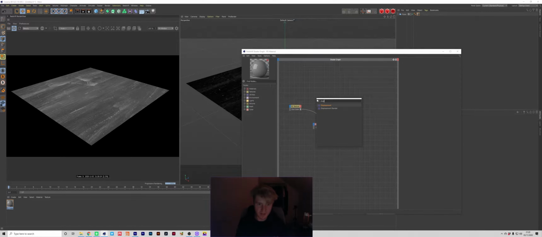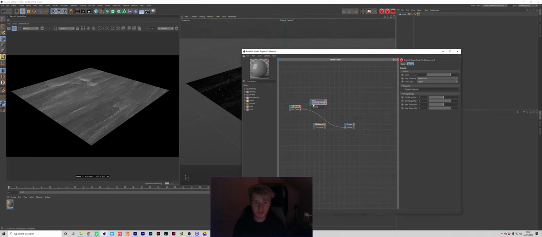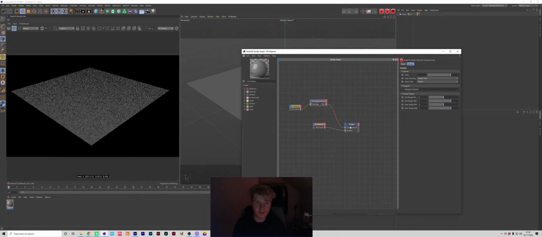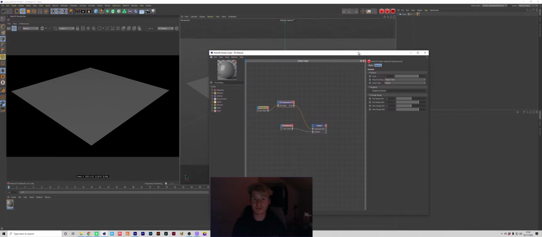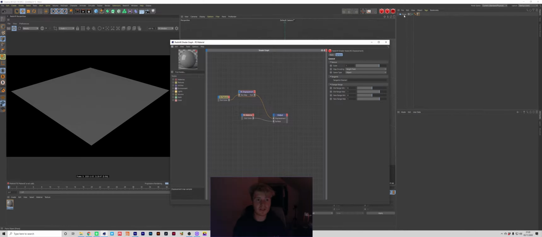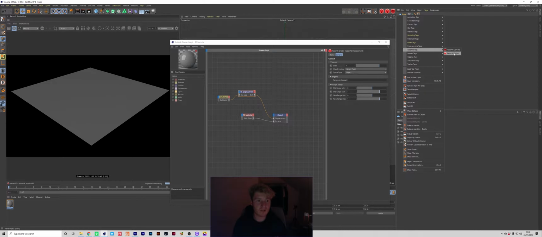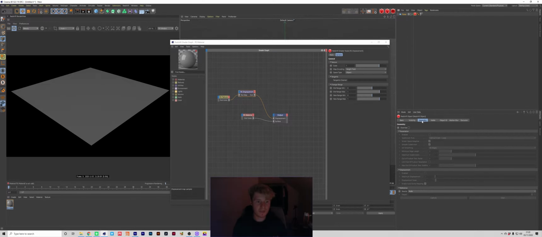So I'm going to press Shift C and get a displacement node, and we're just going to plug the texture into texture and text map and then plug that into displacement and just put the material back to the surface. Okay, so at the moment we're not seeing anything, and that's because in order to use displacement within Redshift we need to add a Redshift tag. So I'm going to go to plane, Redshift tag and Redshift object, and just come into geometry, override the geometry and enable displacement. Now we can start to see the texture appear.